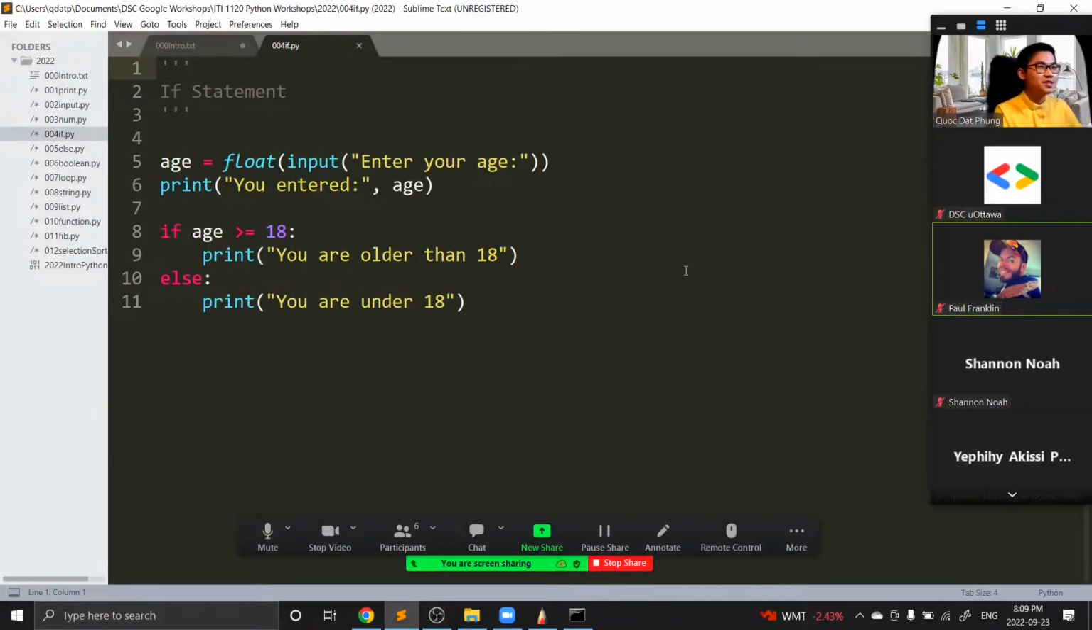If statements. So in Python, you can use something called if statements if you have multiple conditions. In this case, you do this, or in that case, you do that. So a classic example is age, right? Let's say you ask the user for their age, you use the input function, and this float you put in front just basically means you want to get a number from them. And then afterwards, we're going to say you entered and we print out their age. Now, if their age is more than 18, then we're going to say you're older than 18. But else, if it's not 18, it's less than 18, then we're going to print out you are under 18.